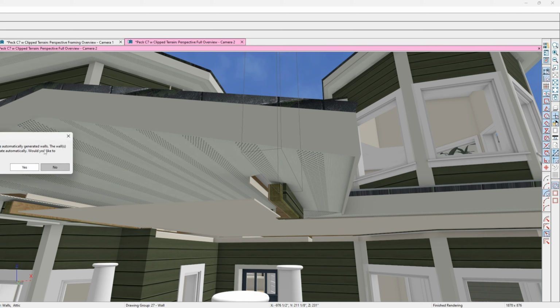Modifies one or more automatically generated walls. Now, this is one thing that I don't know how to get back. So the walls will be retained and will not regenerate automatically. This is unclear to me. What walls? Just this one? Or all my walls will no longer auto rebuild? And if I want this to auto rebuild again, how do I get it back? There's nothing in the knowledge base about that. So would I like to continue? For now, let's say yeah.